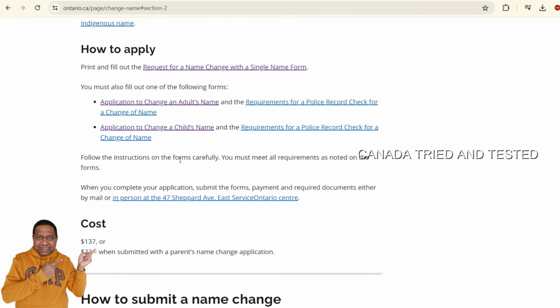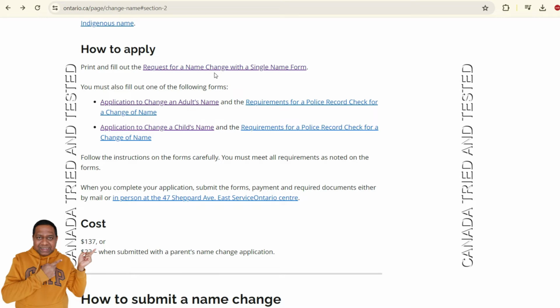Once we come up, you see here, print and fill out form. This form will have to be downloaded. Along with that, depending on whether it is for an adult or a child, I made a separate video on the application to change the name of an adult and of a child, which you can find in the description. The link will be available there. So along with this request, you have to send this form, either of them, depending on whether you're an adult or child. So we'll go with the download of the form and we will see how to fill this.